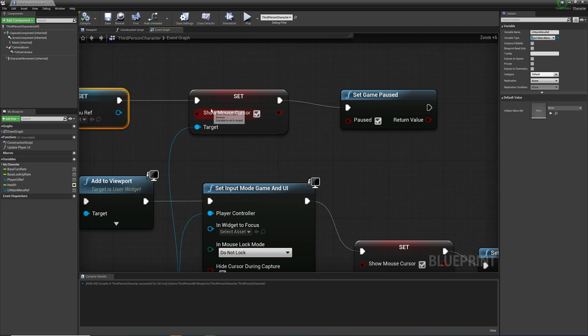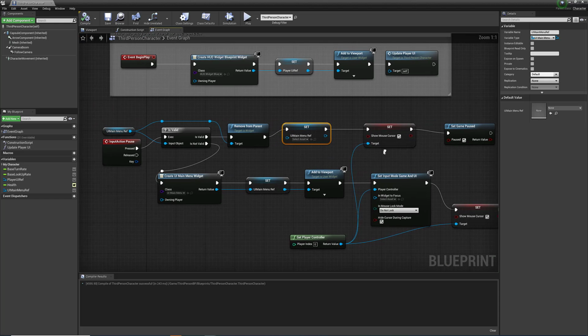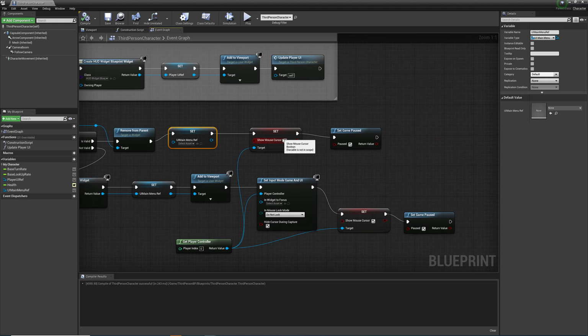And then what I want to do is I don't want to show the cursor. Now imagine this is when I press P. I don't want to show the cursor, and I don't want the game to be paused, so I'm going to uncheck both of those.